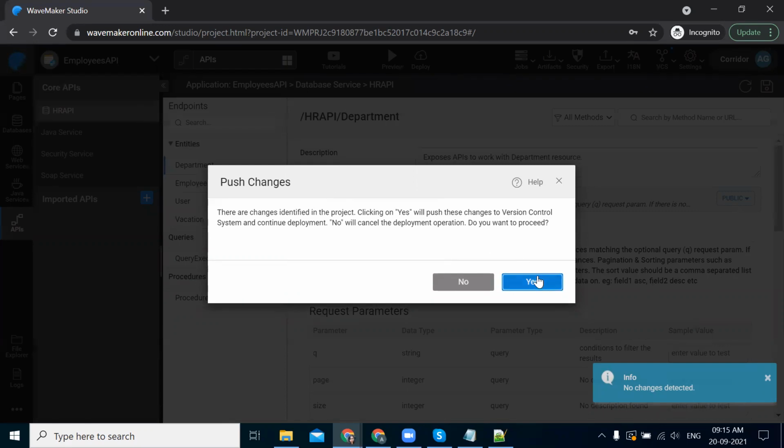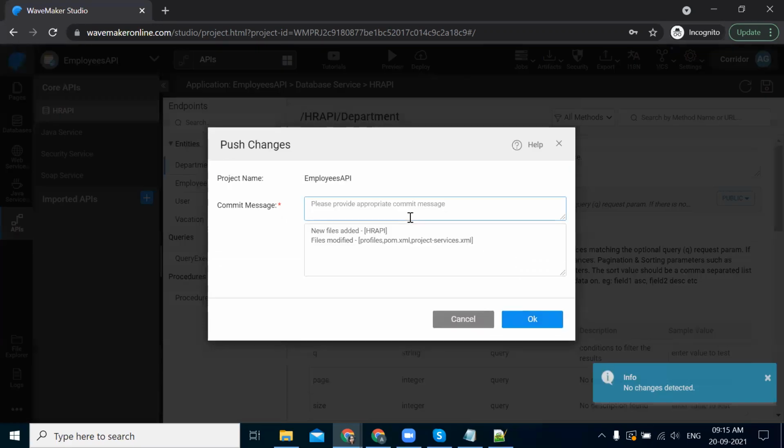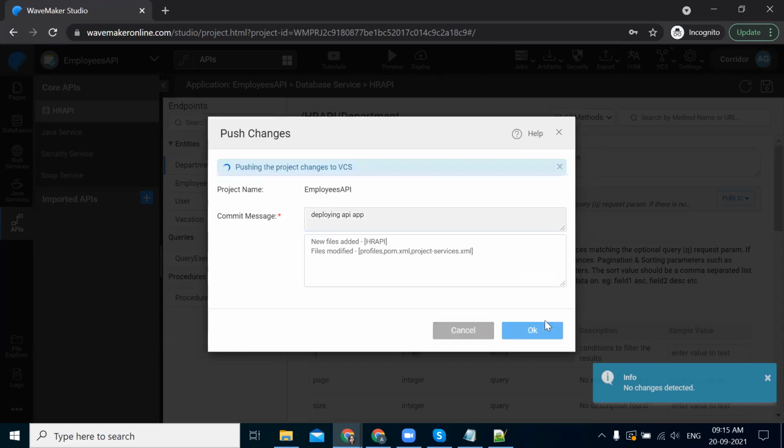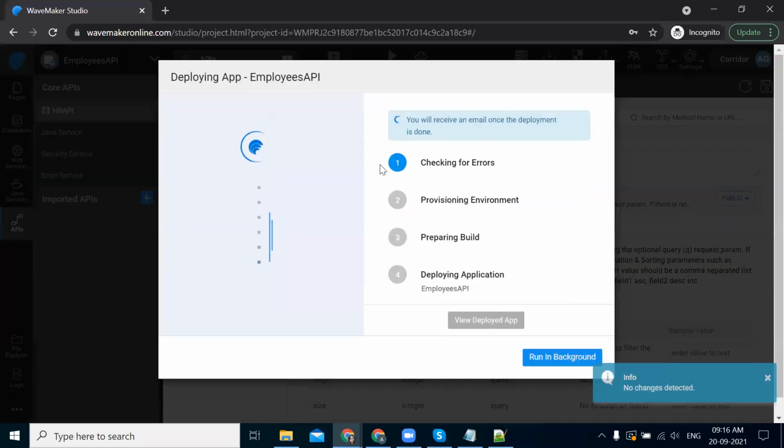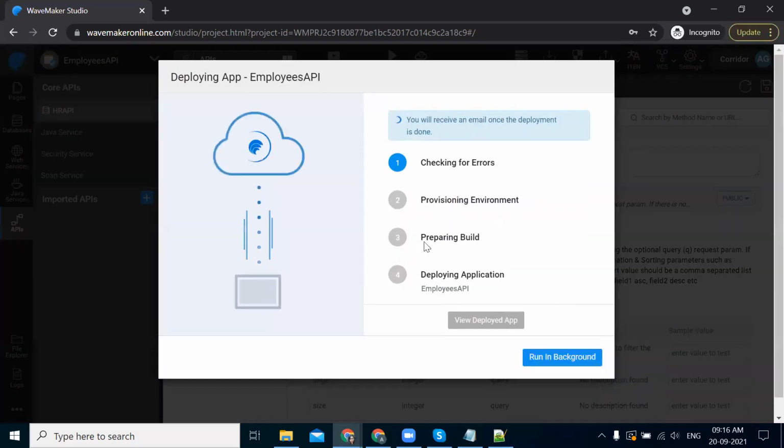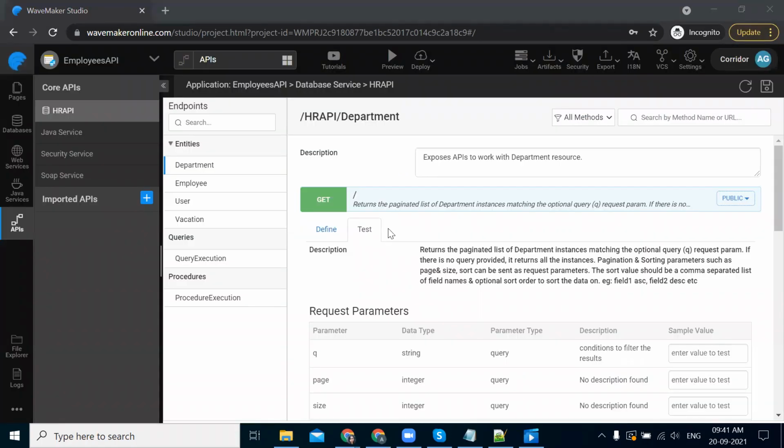I'm doing that. Click on S and give the commit message, and then click on OK. Changes have been pushed successfully and the deployment has been started. Once the app is successfully deployed, you will receive an email, or else you can find it in the job section over here. So now let's move on to the manage app section.